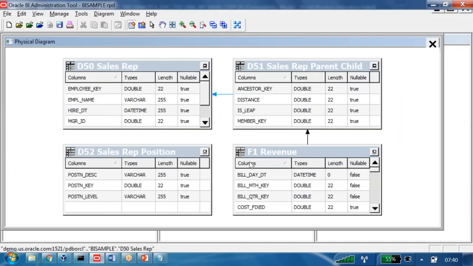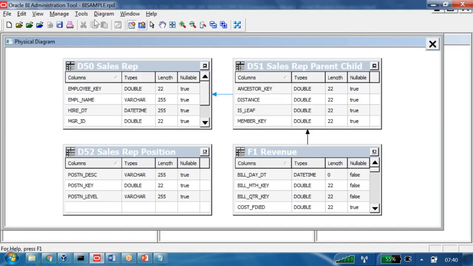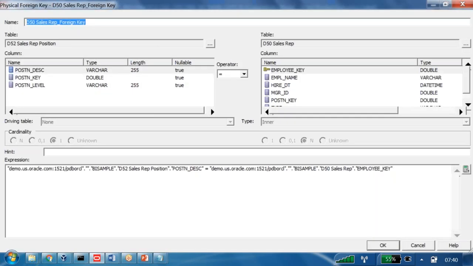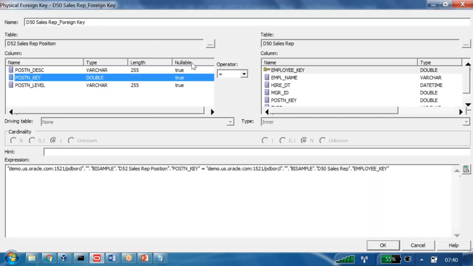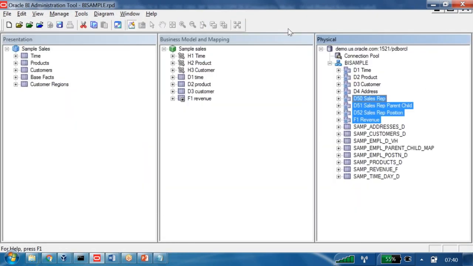Okay. Now the last one we have here: position key is equal to position key. So we go to the new join, then position key is equal to position key. We provide all the required things. Let me close it. We completed. Next one, what do you have to do?